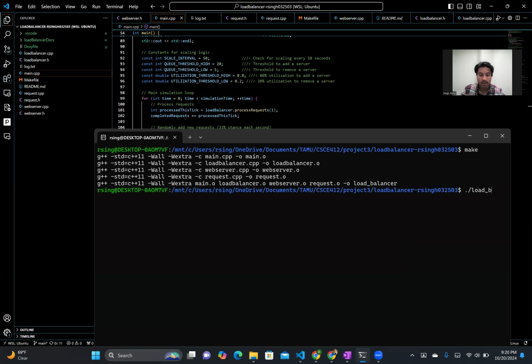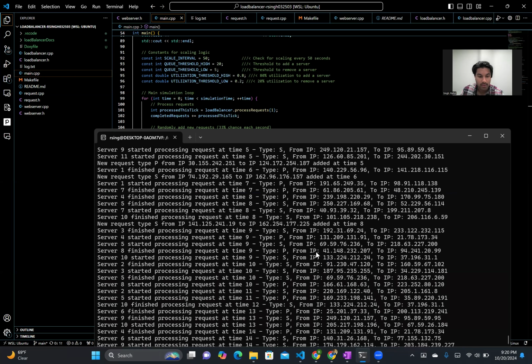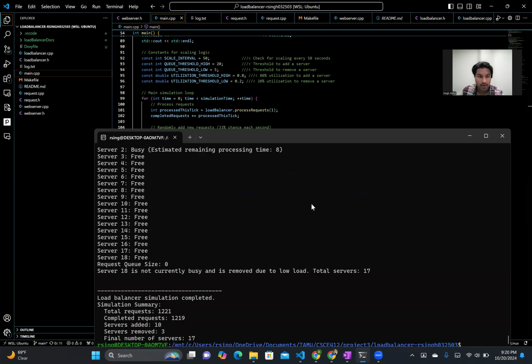So I'll first do a smaller simulation time so I can better show you the output, and then I'll show you 10 servers and 10,000 clock cycles in this log.txt file. So we'll start with 10 servers, and we'll just do around 600 seconds for the simulation time. So let's just examine our output here.